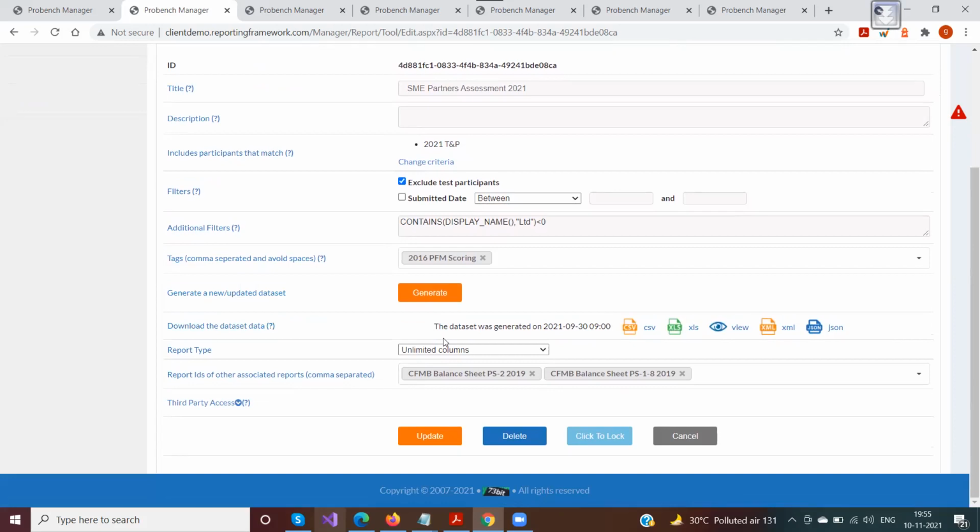The next line is the download of the data. These are the various formats in which you can download the data. You get the CSV, or comma separated file. You get an XLS format, the Excel format. You get view, which is an HTML format of the data, so it would directly open in a new tab and show a tabular format of the data. Then there is an XML format, which has its own predefined format provided by 73-bit or by ProBench. And also there is a JSON format.